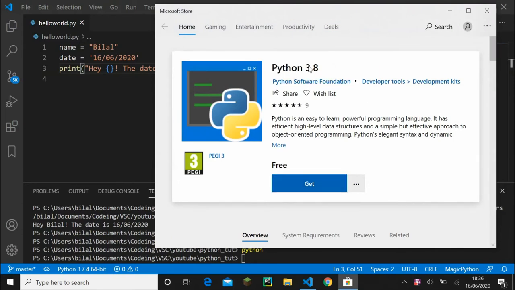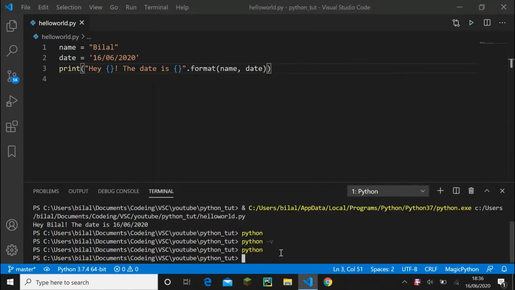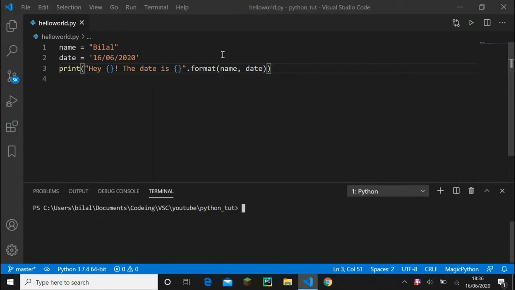Well, you could get the newest version from here, but I'm pretty sure I'm reading 3.7.